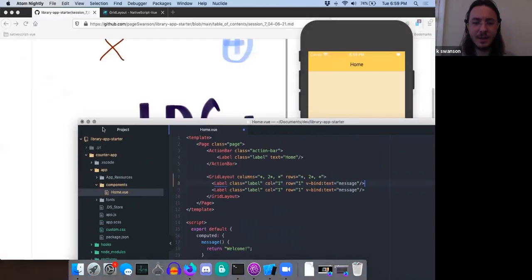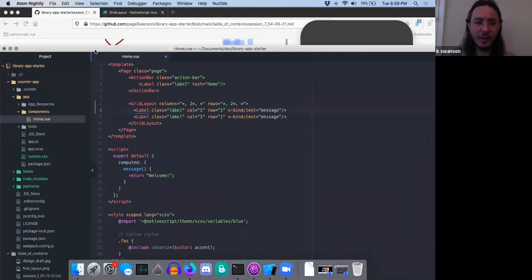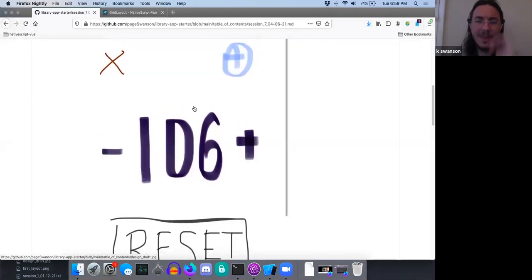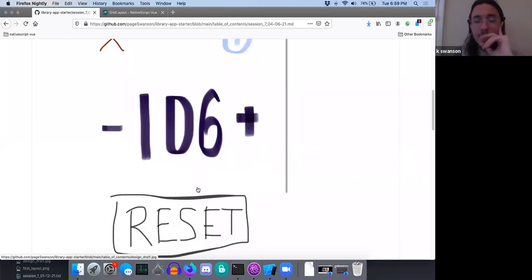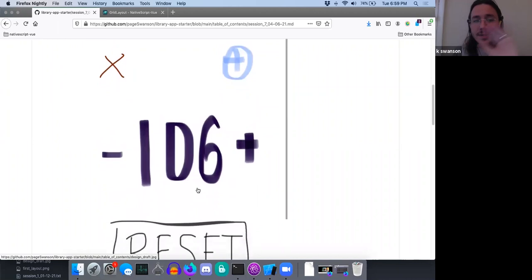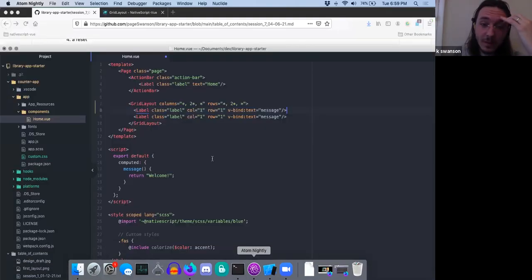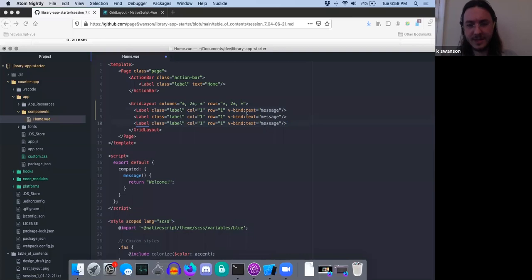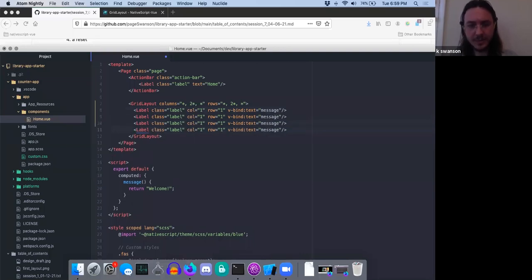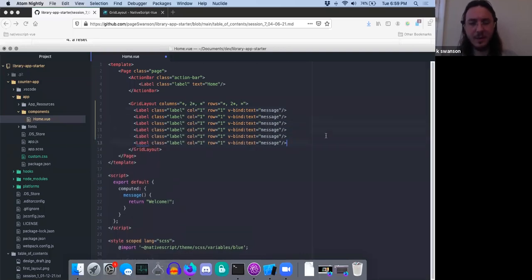So I'm going to move this out of the way and take a look at our image again. Here we have 1, 2, 3, 4, 5, 6 different elements. So for now, we just want 6 different labels to represent these elements. Okay, so I'm going to copy paste this. So we have 6 labels. This is 3 labels, 4 labels, 5, 6.